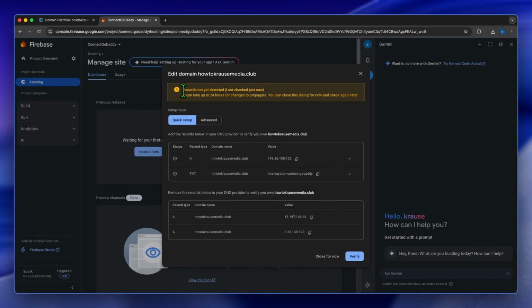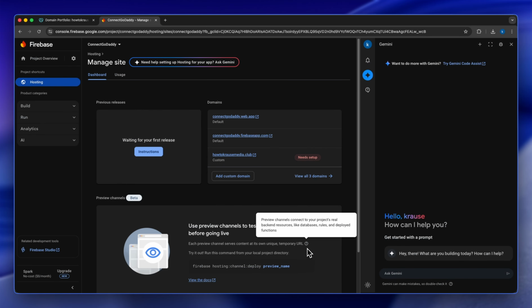Now it says record not detected yet. It can take up to 24 hours for changes to propagate, so we can close this dialog box and then check in later. We're going to close this for now. And just like that, we've been able to connect our GoDaddy domain to Firebase.